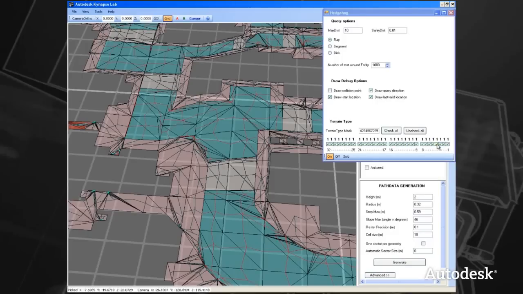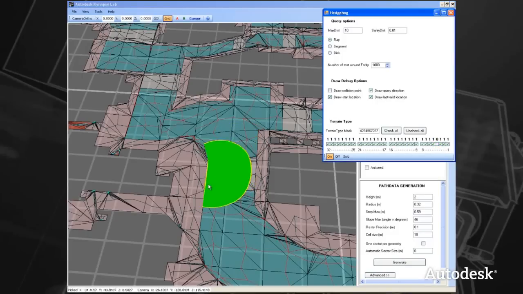First, we'll forbid the sidewalk terrain type. Note the way the ring of collision tests now crosses only the road and the crosswalks, but not the sidewalk. You could set up cars and vehicles in the game with this configuration to avoid them driving over the curb.